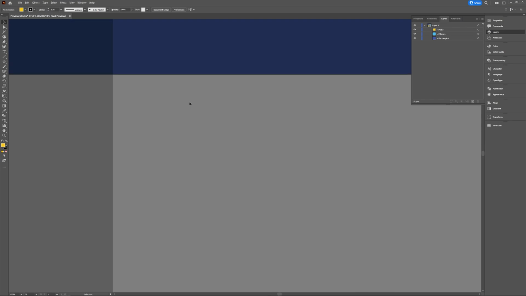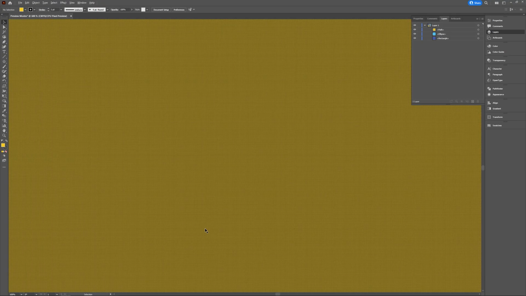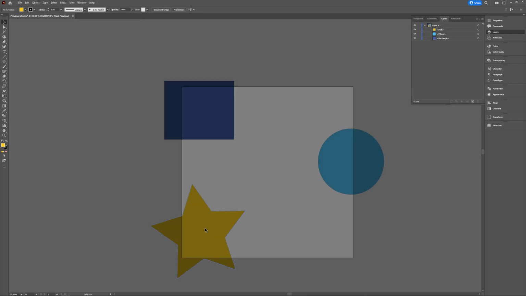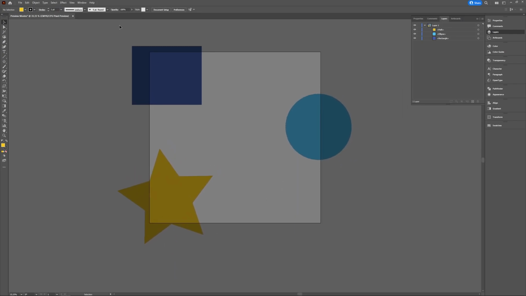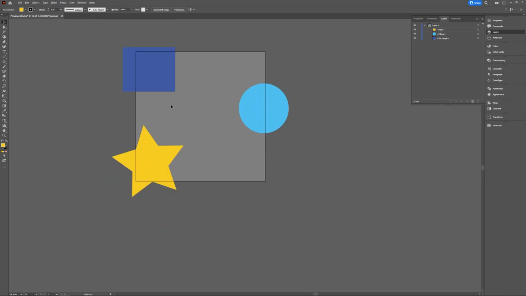Oh, I'm zooming too quickly. But you can zoom in here to check how everything will look. And then just go back to View and click Pixel Preview again. And now you're back in your normal view.